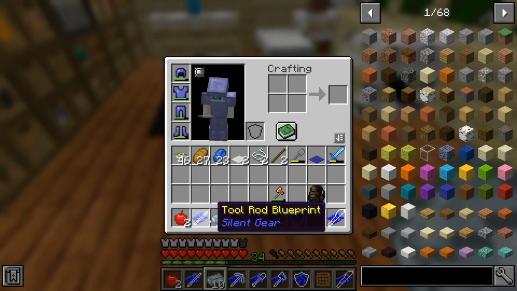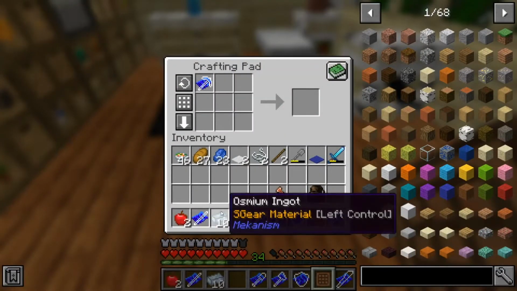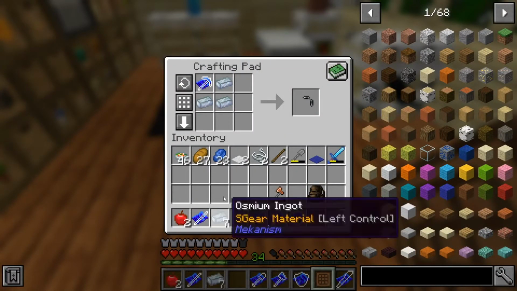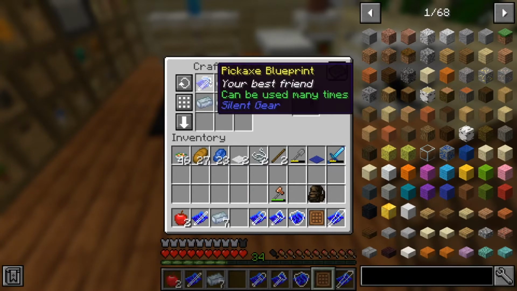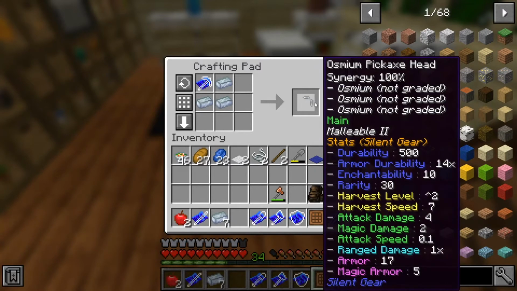So the way it works is that you put it in the crafting table with the usual amount of materials that it would take to make, for example, a pickaxe. And then it will make the pickaxe head. The thing that's good about this is that every material has different qualities. As you can see, this one is made fully out of osmium, so it is malleable too. And if you hold down control, you can see all of the other details about it.